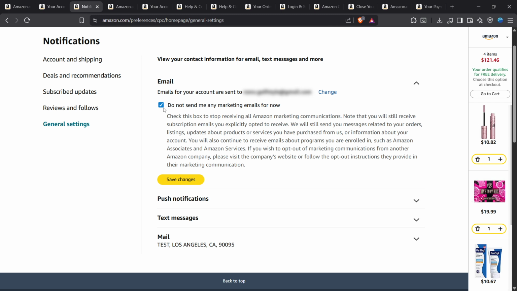When you enable this, Amazon will stop sending promotional emails like deals, newsletters, and personalized product suggestions. This change does not affect transactional messages you still need, such as order confirmations, shipping updates, delivery alerts, password or security notices, and critical account information. Those important emails will continue so you don't miss anything essential.